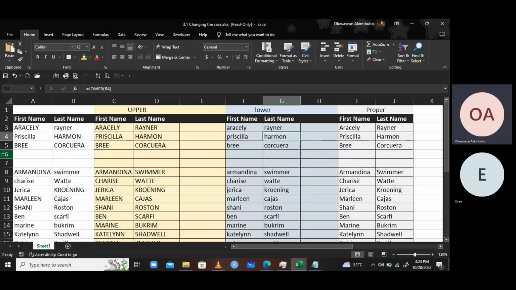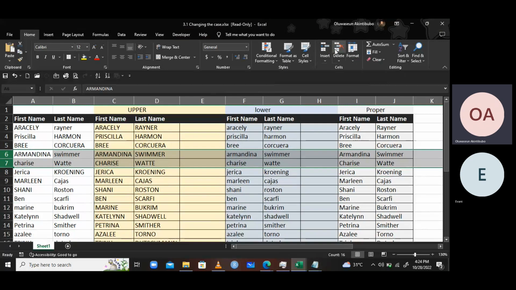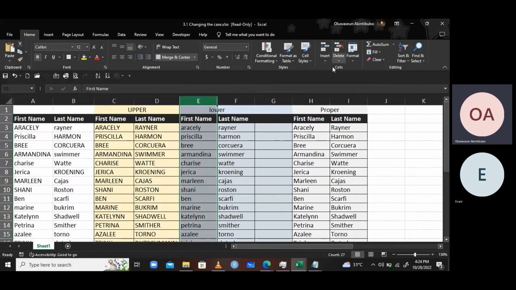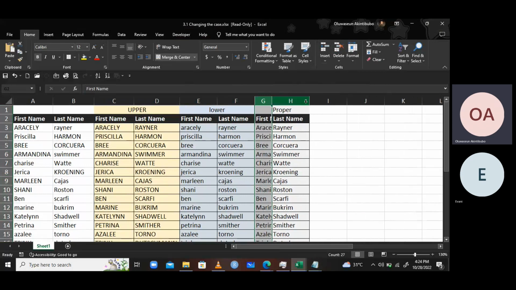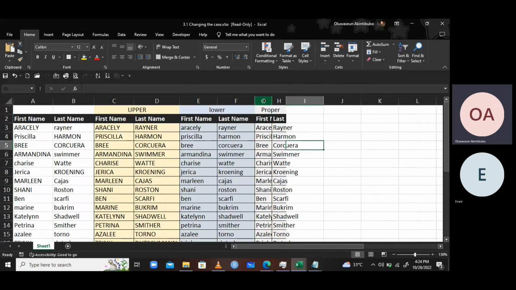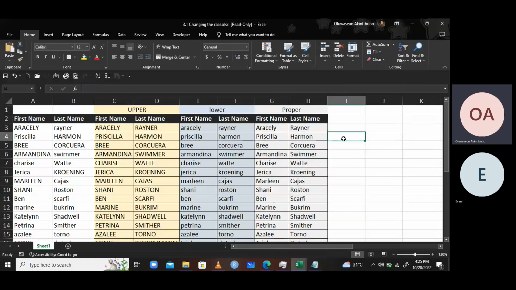You can insert rows and columns. You can delete them as well. If you have situations where your cells are shrunk like this, you can select them and then come to format, and you can auto fit your row height and your column width. Can you see it will extend by itself?